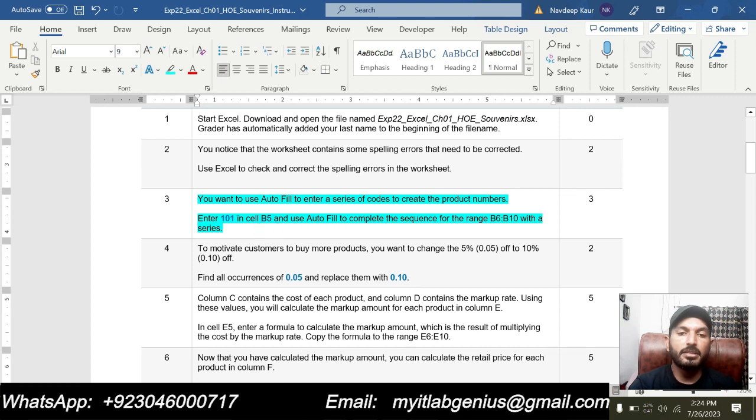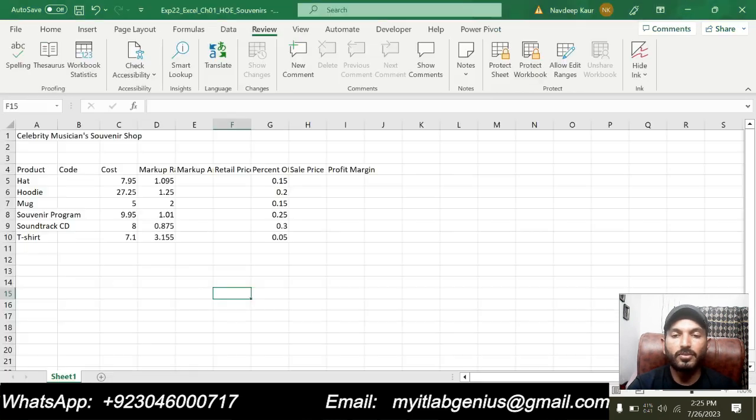So next step is step number 3. You want to use autofill to enter a series of codes to create the product numbers. Enter 101 in cell B5 and use autofill to complete the sequence for the range B6 up to B10 with a series. So basically we are supposed to complete a series in column B to create the product numbers. I will type 101 and then we will use the autofill option to complete the series from B5 up to B10. Let's move to the worksheet.